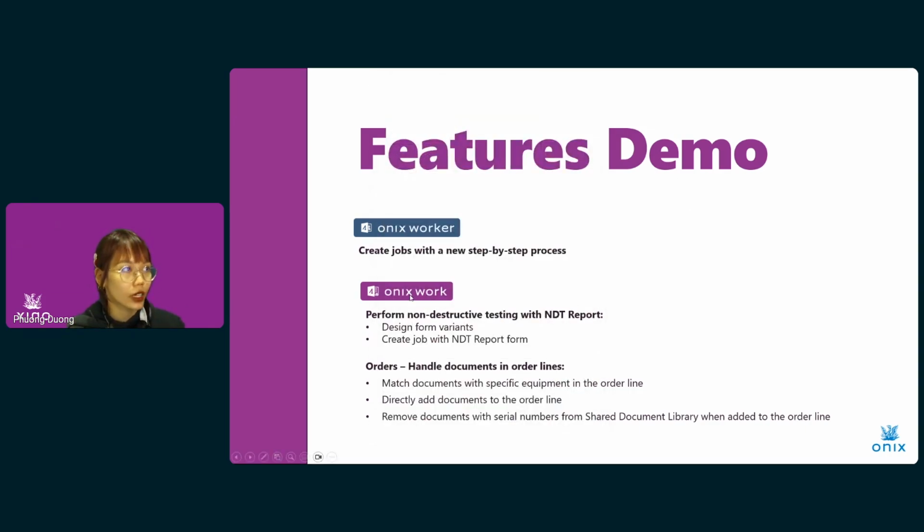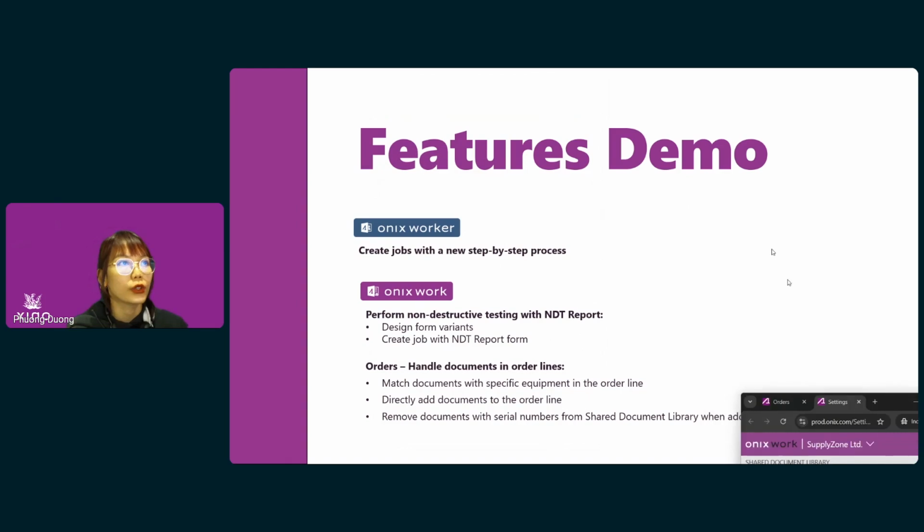And the next ones are the changes in the forms, the entity reports. So I can show you how they work.